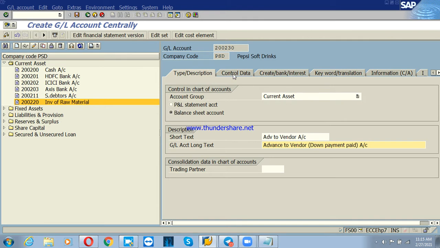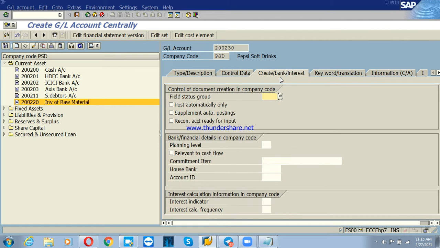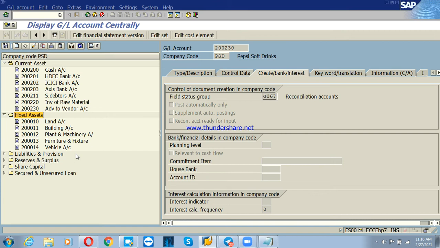Control data. Again, it's a reconciliation account. Once it's a reconciliation account, no need to select only balances in local currency. Reconciliation account for account type, vendor, line item display, sort key is 012. Then click on create bank or interest, G067. Save. Okay, that's enough for current assets as of now.